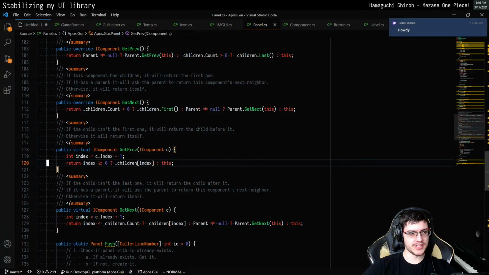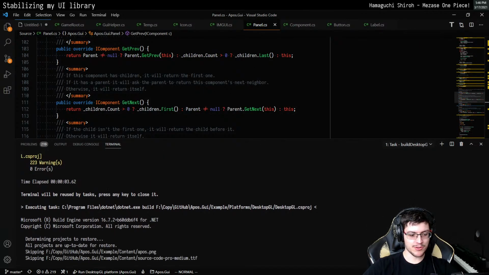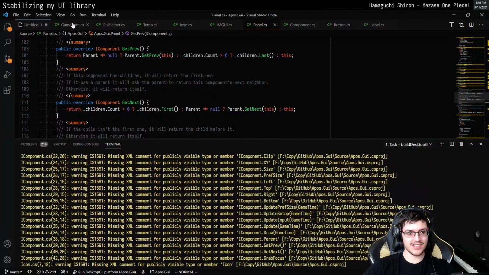Hey, John Games, how are you doing? Hey, want to see something cool? Look at that. I'm making my UI library. And look at this code.